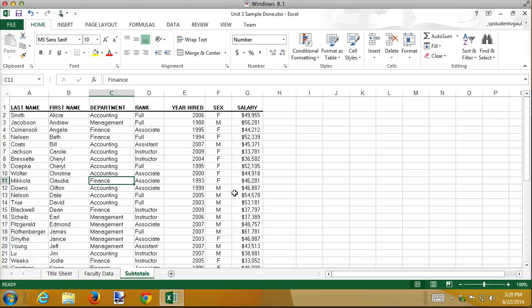I also want to know within the department how much the average salary is for each rank. So I need to sort by that. So the first thing I'm going to do is sort my data by department and then by rank. When you do subtotals, you must sort by what you want subtotals on first. You can't do that after the fact, so don't forget that crucial step.